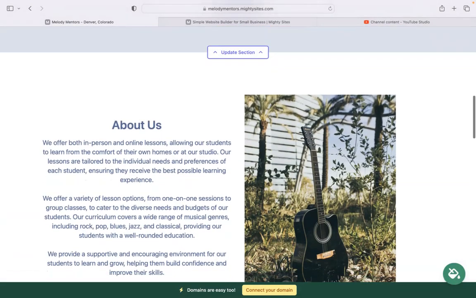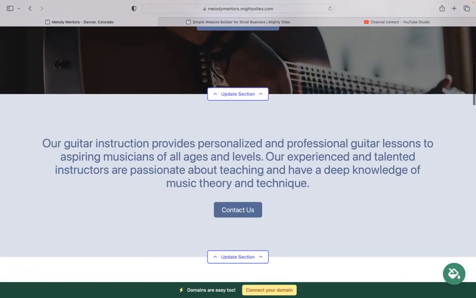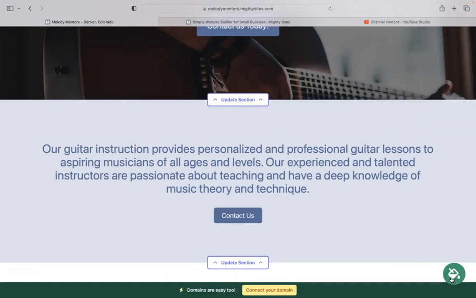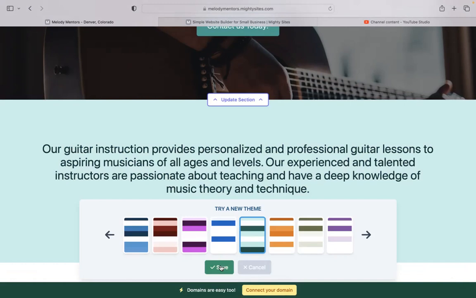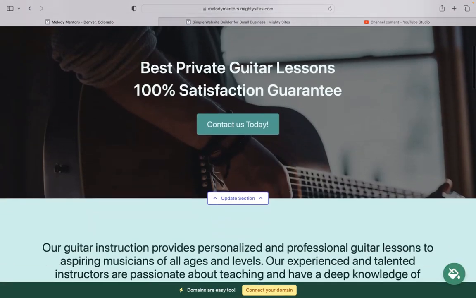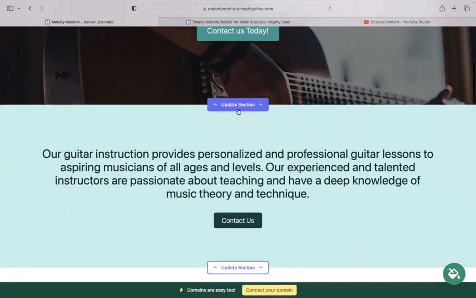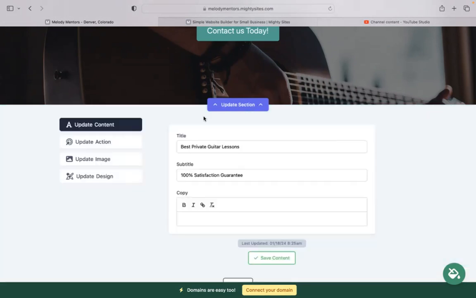If you'd like to change the colors that were pre-selected for your Mighty Sites websites, click on that paint bucket bottom right-hand corner. Go through the various color palettes available for you to use. For each section you'd like to make amendments to make it a bit more personalized, click on update section. And update content, you can put in content about your business, let your students know a little bit of your background and how you got into the industry, your love for guitar.